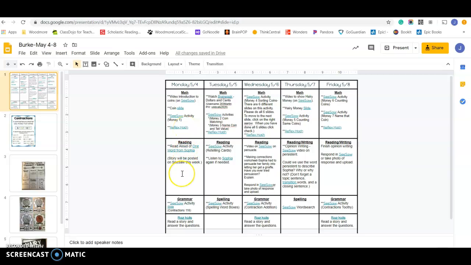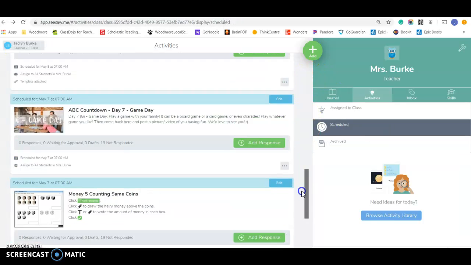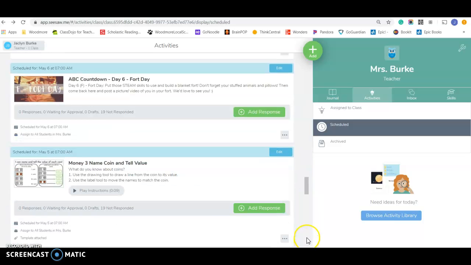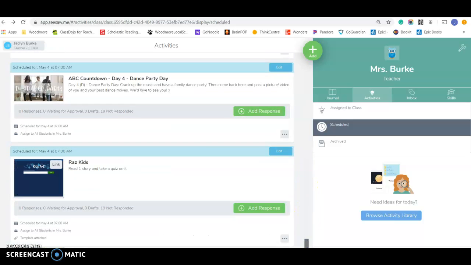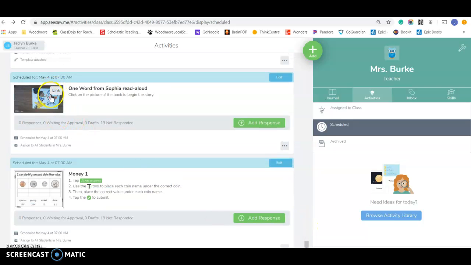The read aloud today, it's a really great story. I really, really like it. It's called One Word from Sophia. It is assigned in the library today, so you will see that on your activities. And all you have to do is click on the link and it'll take you right to the read aloud.